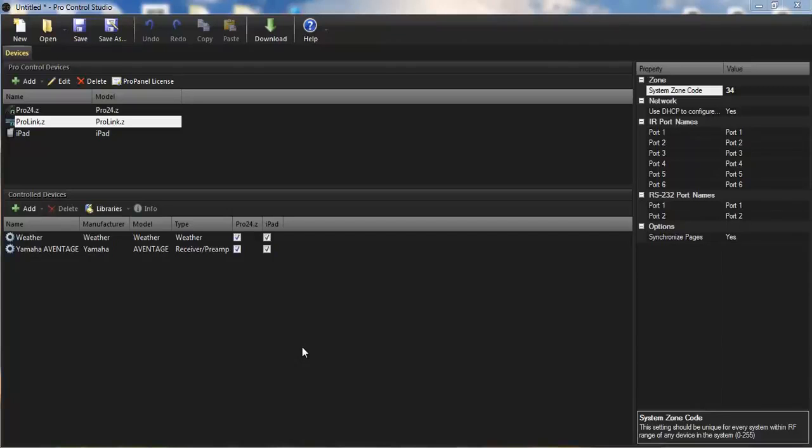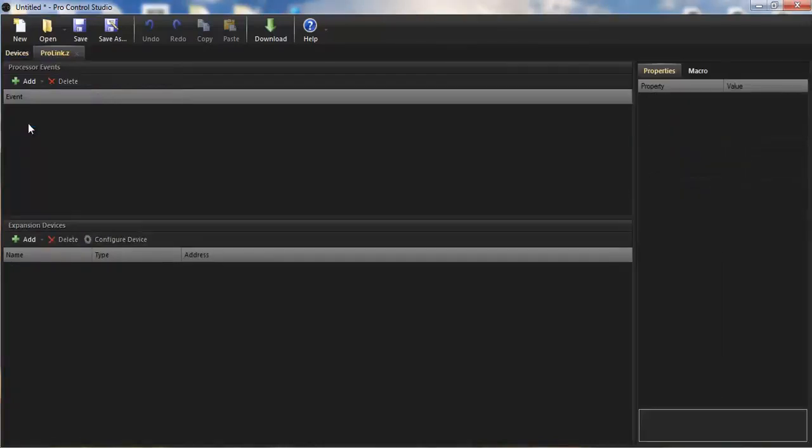In this video, we're going to talk about processor events and their uses and functions in programming a system file. Processor events happen on the processor itself, independent of any remote or iOS device in the system. To access the processor events, double-click on your ProLink Z processor or ProLink R processor. In processor events, select the green Add, and you'll see a drop-down of events available to you.